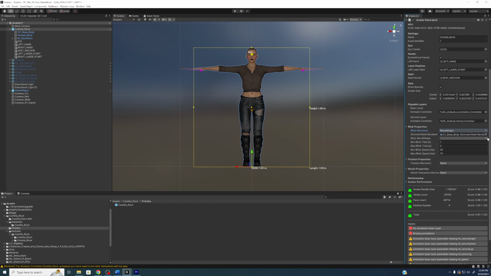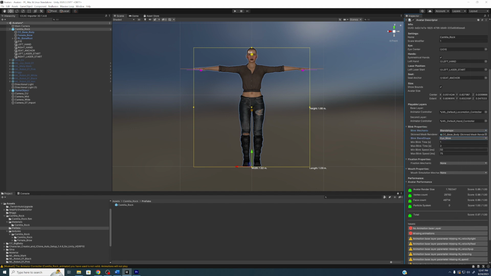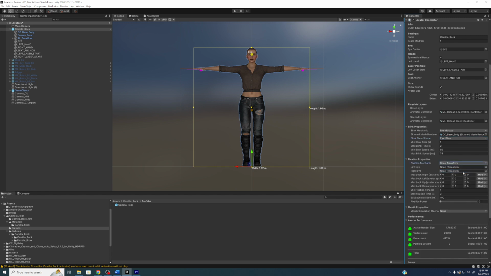Next, let's look at the blink blend shape property and select the drop-down arrow. Scroll down until we find eye blink. Once done, we will keep its defaults and move on to eye fixation. Under the fixation properties, we will find fixation mechanics. Let's hit the drop down arrow. We can see different options on how to control the eyes. In Camellia Rock's case, her eye movements are driven by joints. So we will need to select the bone transform option.